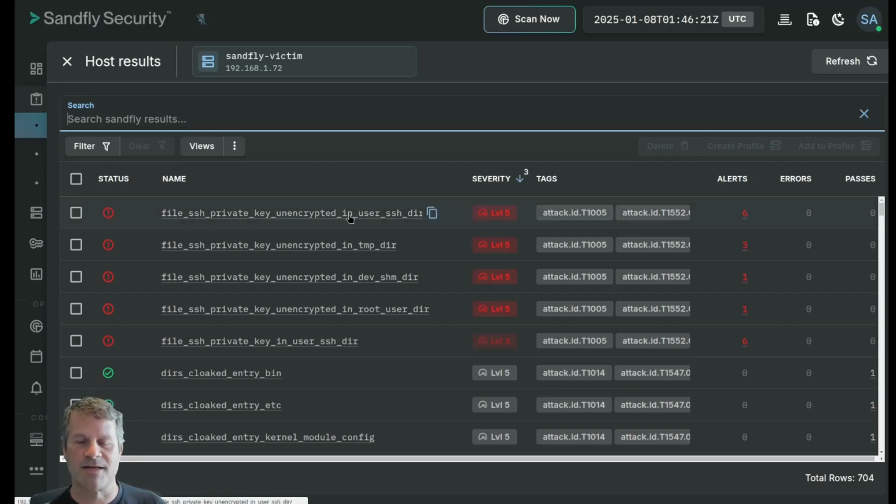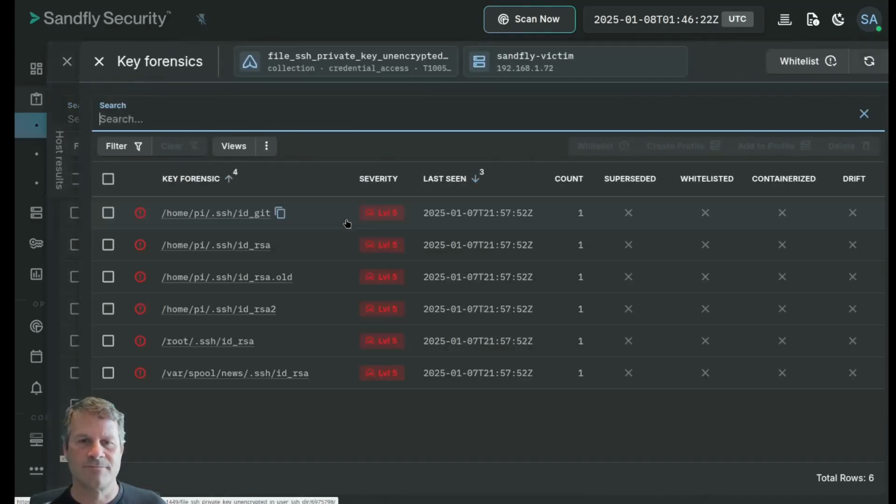First of all, a couple things. We'll just start at the top. We found a private key unencrypted on the system. And in fact, we found multiples of that. So we've already checked this system here.